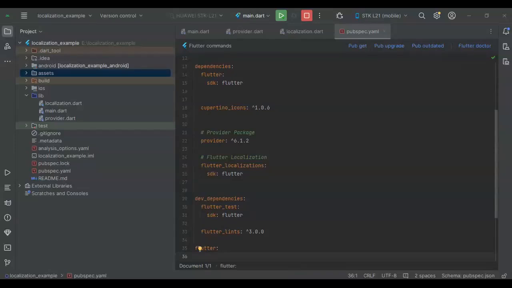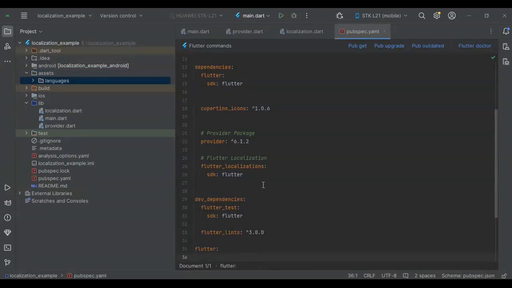Localization allows your app to adapt to different languages and regions, providing a better user experience for people around the world. In this tutorial, I'll walk you through the steps to implement localization in Flutter using a custom localization class and provider package. First, we go to pubspec.yaml file and paste these packages and run pub get.